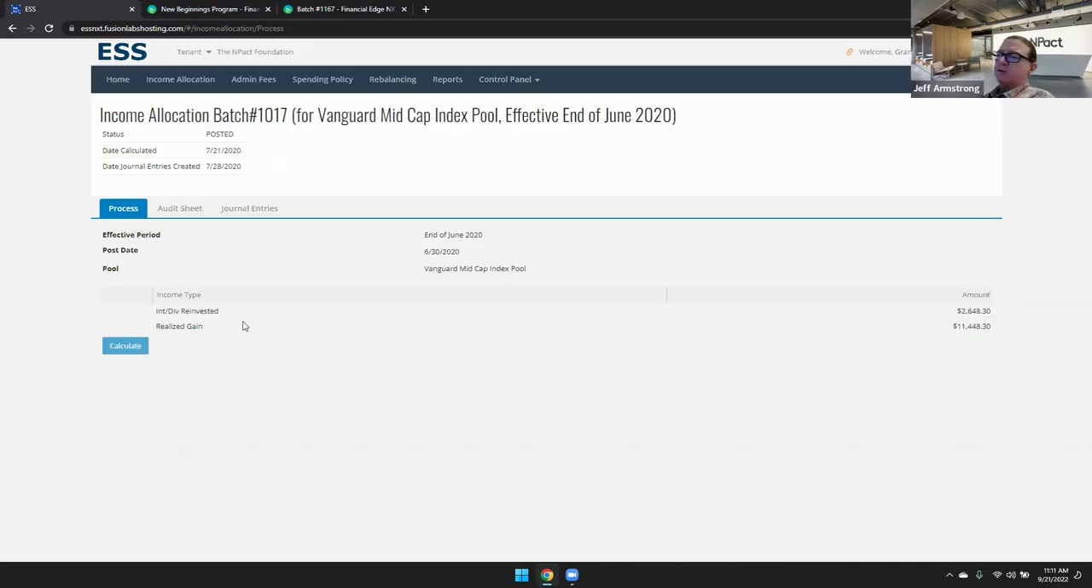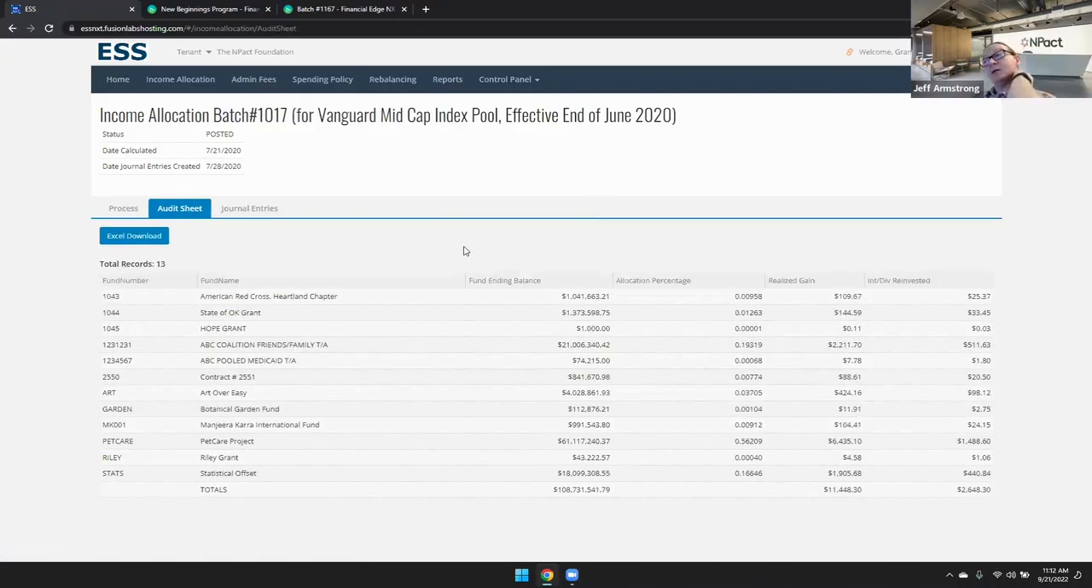These income types are configured per foundation just based on your chart of accounts, however you want to split these up. We have some foundations that do gains and losses in separate accounts, some of them that do gains and losses together in a single account. These are typically credits to a revenue account, but they can hit an expense account if you are allocating like the custodial fee, for example, that goes across all the funds that can be allocated. It can either be entered in as a negative amount or it can be configured as a debit account whenever we do that configuration. So whenever we hit calculate, the calculation happens behind the scenes, and this audit sheet shows us the results of the calculation.